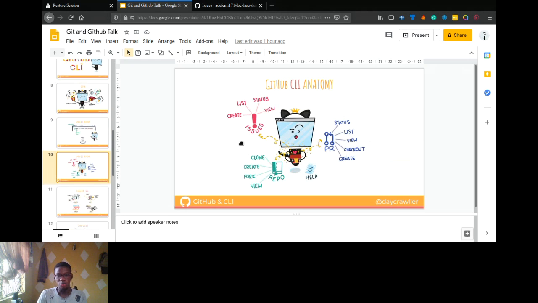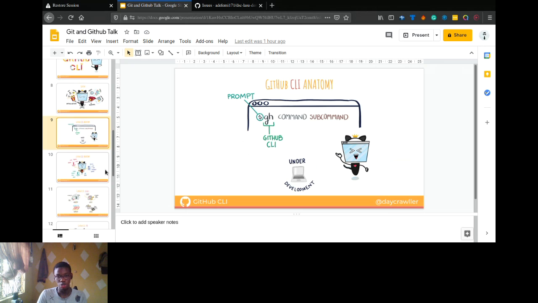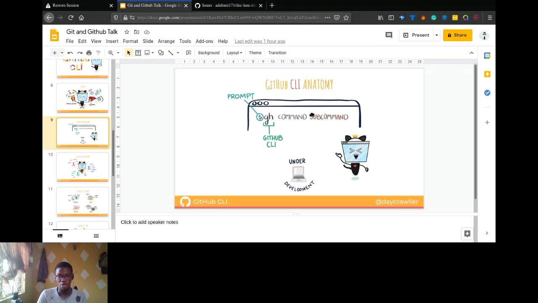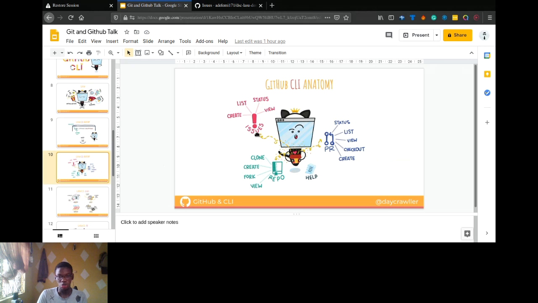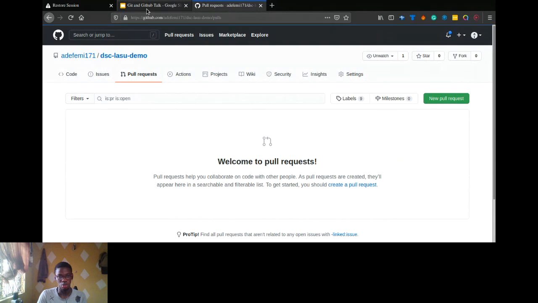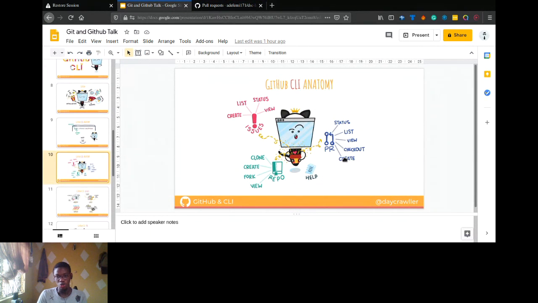There are also some things you could do using GitHub commands. We have what is called issues. So you could create issues, you could list issues. As you can see, I wrote here gh command subcommand. So this is the command, issues, and these are the subcommands. You could create an issue, list issues, check the status of an issue, or view an issue. Then we have PR, which means pull request. From here, you could also create a new pull request, check out a pull request, view, list, and check the status of a pull request.